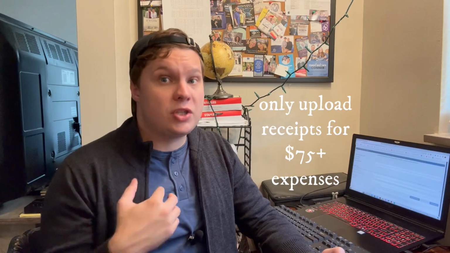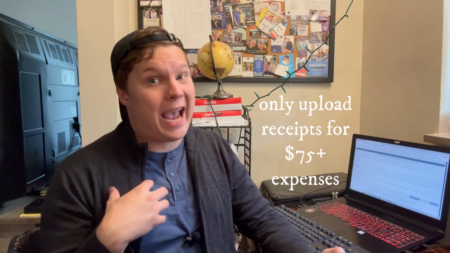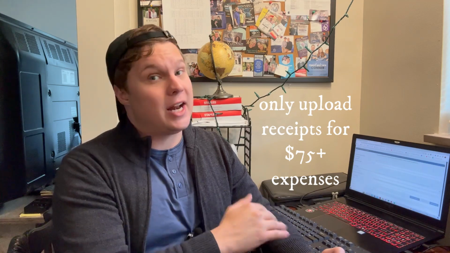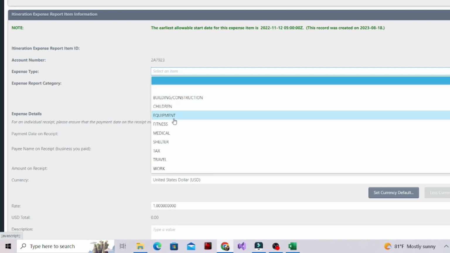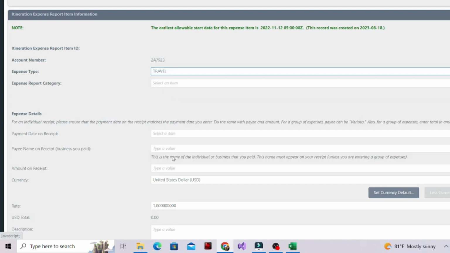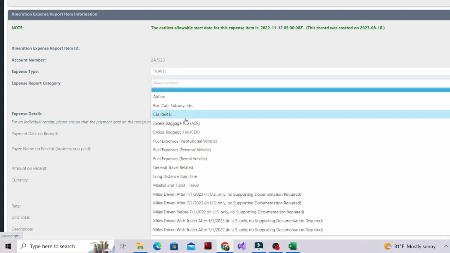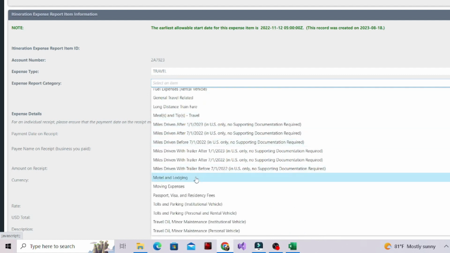So I usually start with my most expensive things because I have to have those scanned, and then I work my way down. So let's start with the hotel that we booked for General Counsel. So this, we're going to do expense type travel. And for the category, we are going to go to motel and lodging.